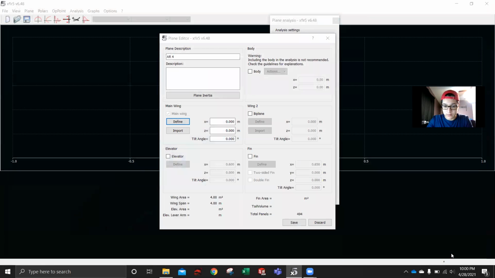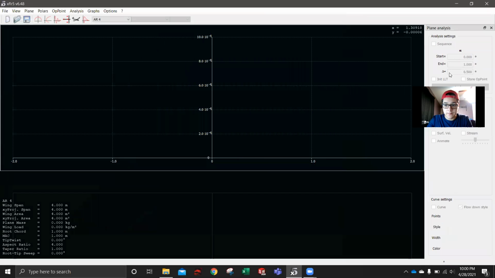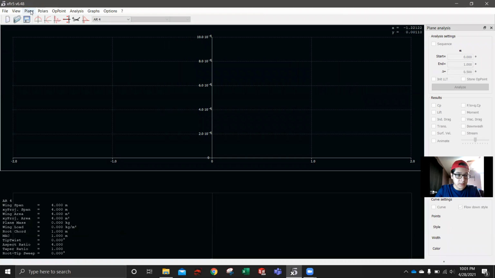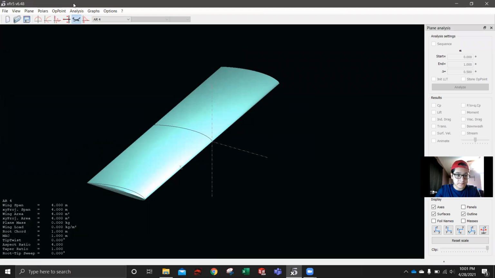Okay, and we're going to save, and therefore it's saved in there. And then we can actually double check, see what it looks like. If we go to plane, if we actually hit this little button here, we can see we got our nice little wing. Okay, and then from here, it's pretty much the same thing.